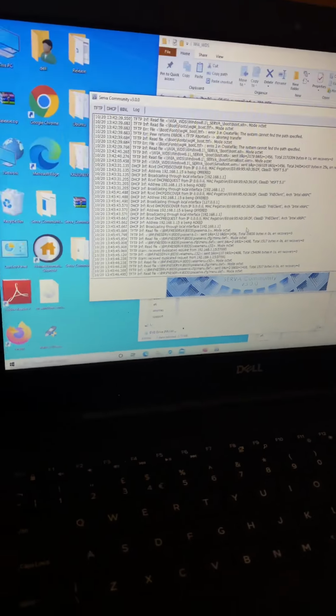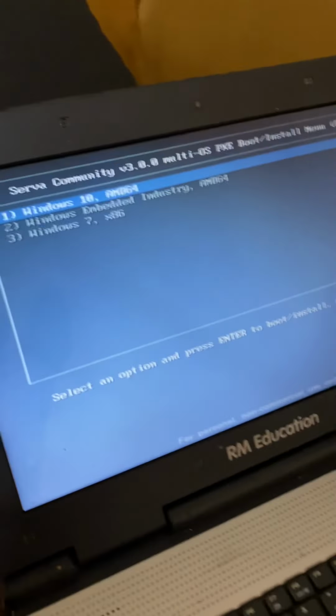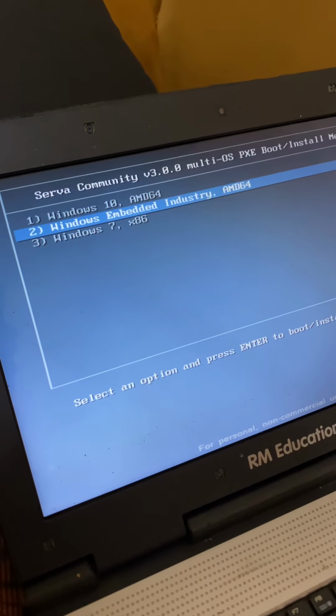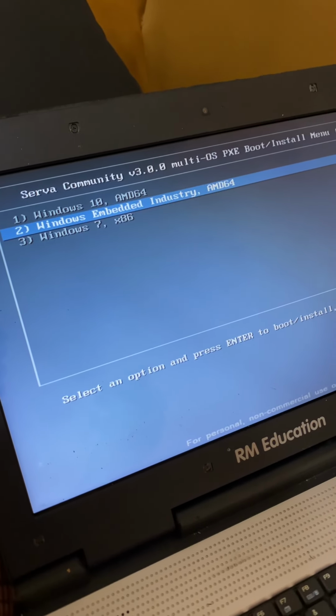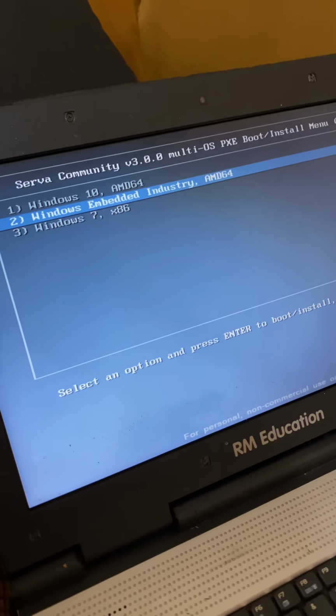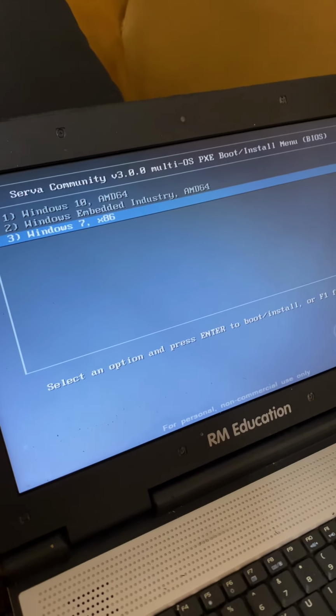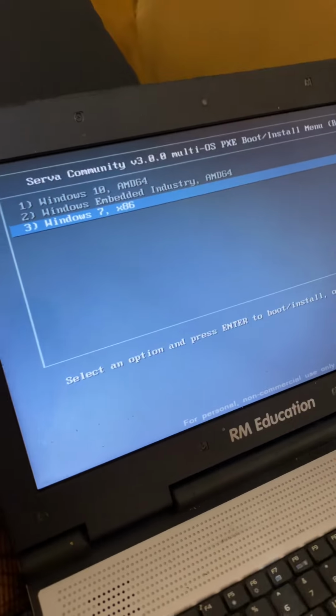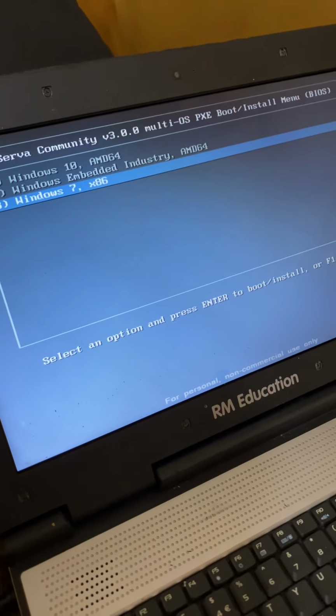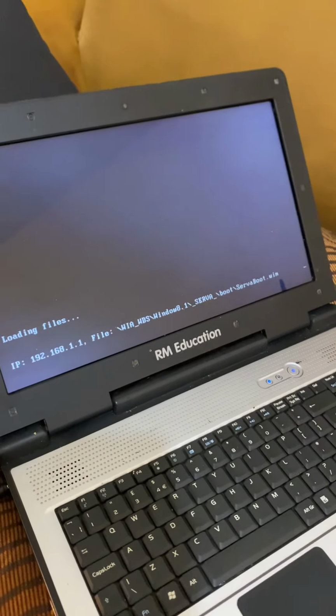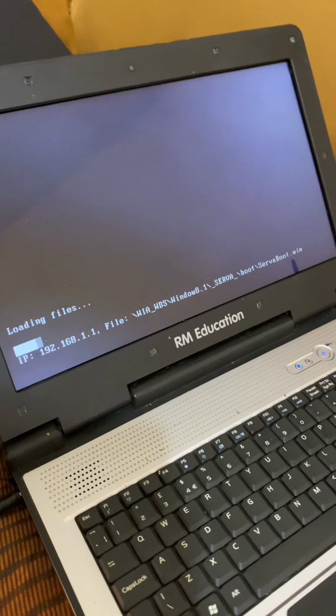So as you can see, our server and our menu here. I'm going to go ahead and select the Windows files. In your case, you can select Windows 7. In my case, I have embedded that you see here. So I'm going to go ahead and click that. Then it starts loading the files, as you can see.